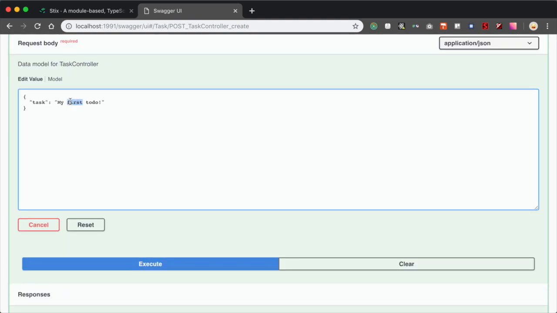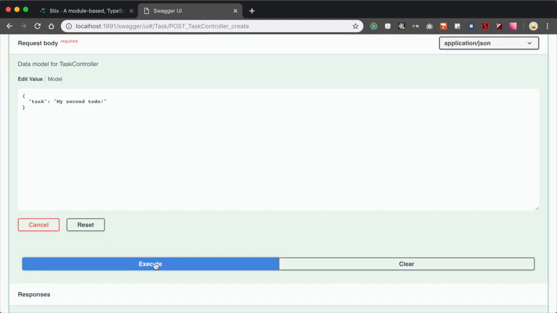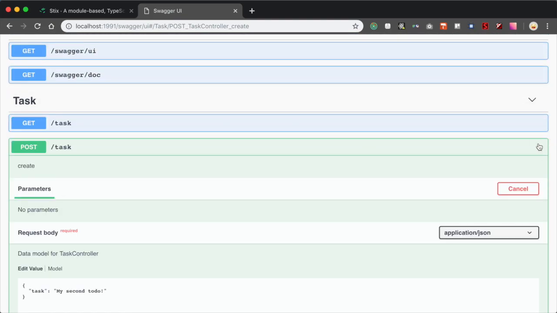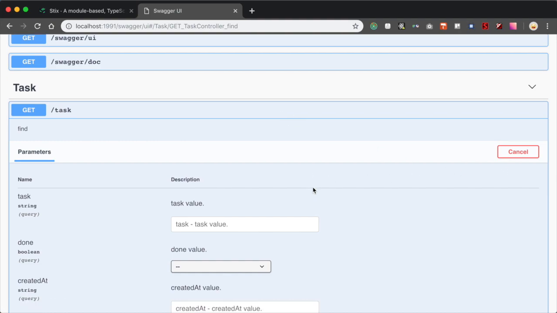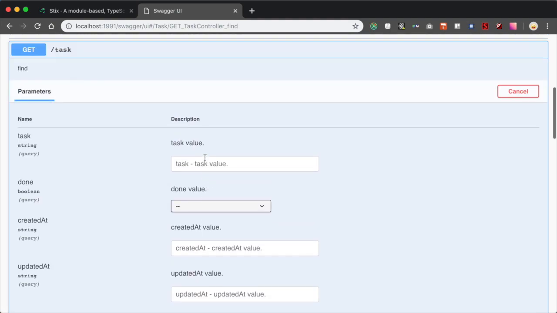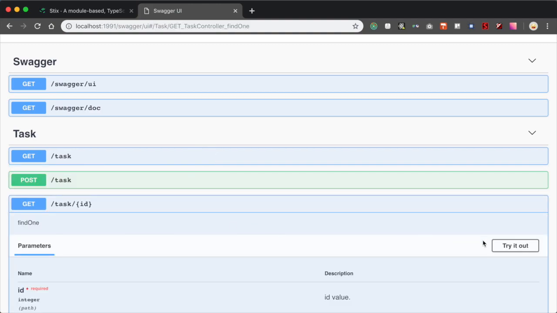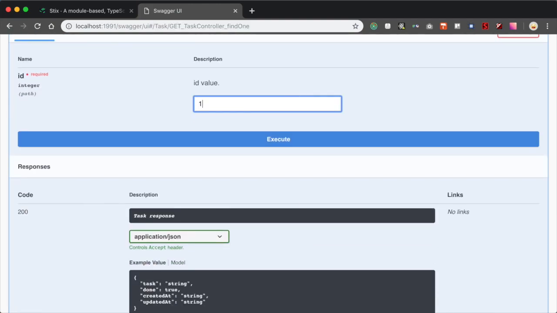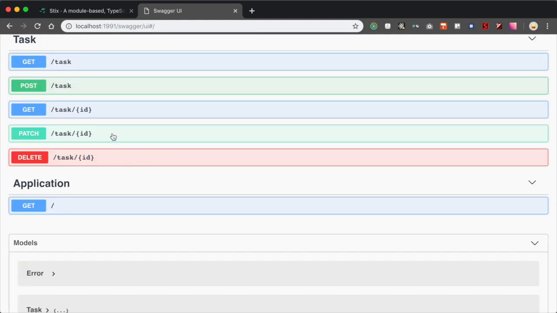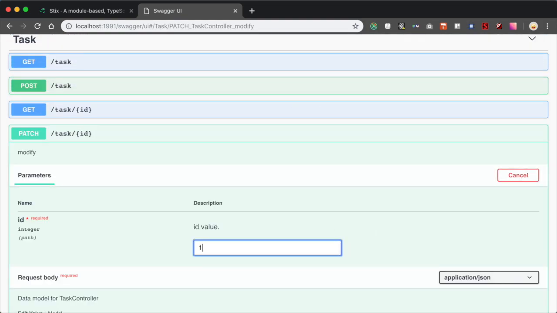Let's add a second to-do. Now let's stop there and not overdo it. Let's fetch our tasks again. As expected, 2 to-dos. Let's try fetching a single to-do. Try it out. 1 to-do. Cool.